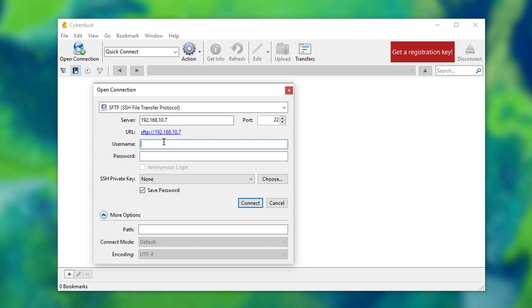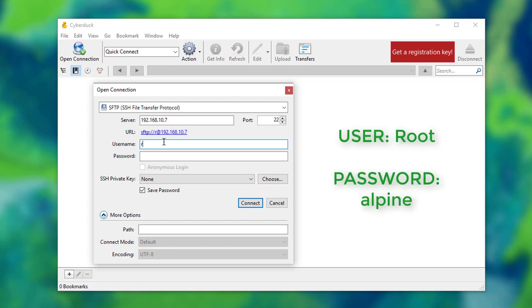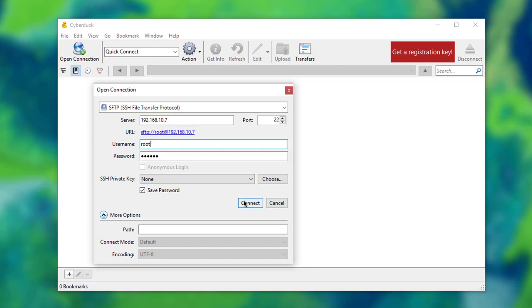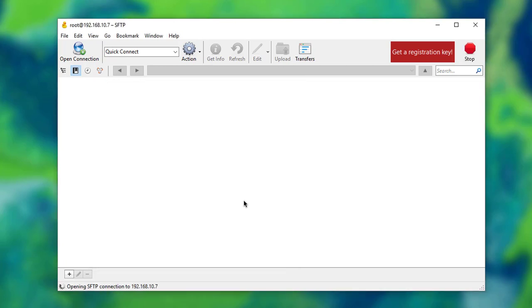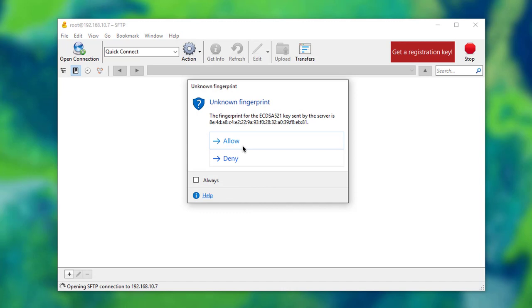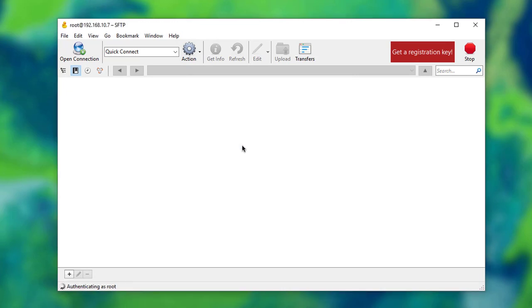So in here you have to enter the username and password. If you haven't changed the password and the username, use the default. The username is root and the password is alpine. Just click the connect button and leave the settings. Hit the allow button. It may take a while.